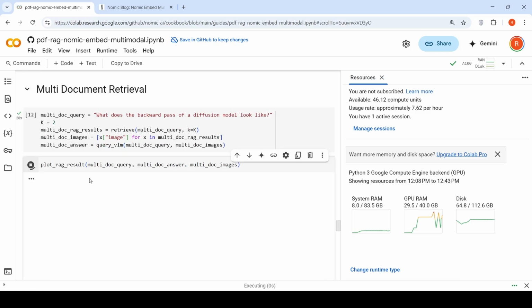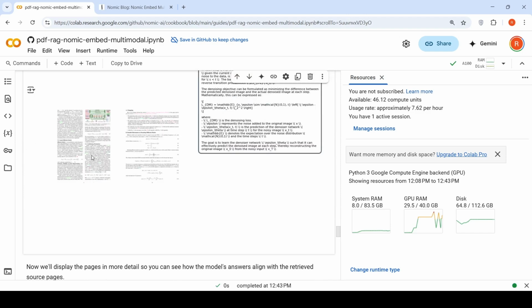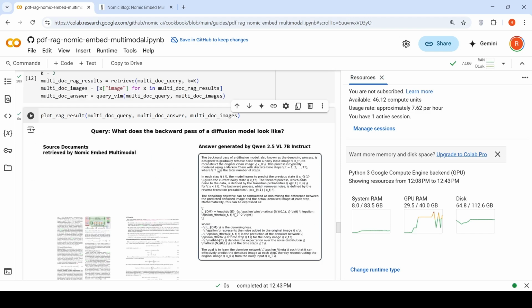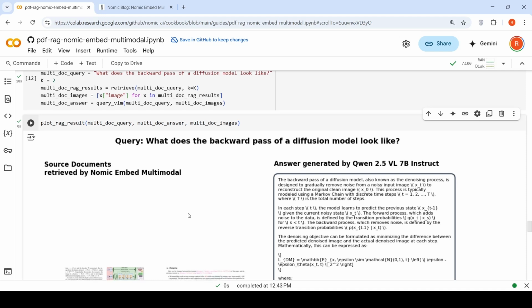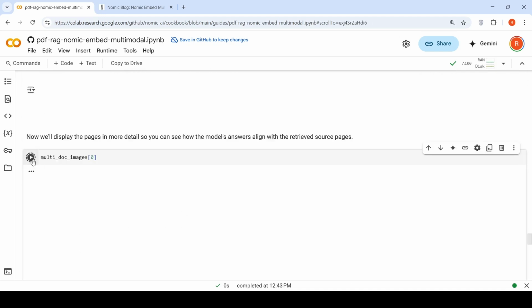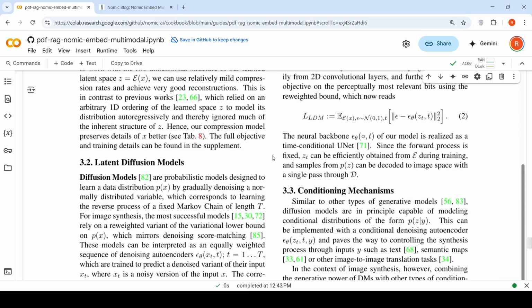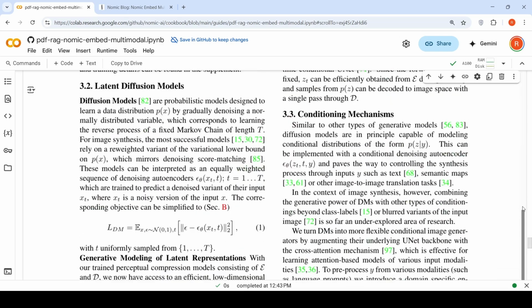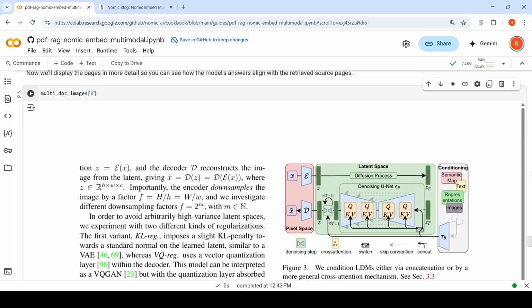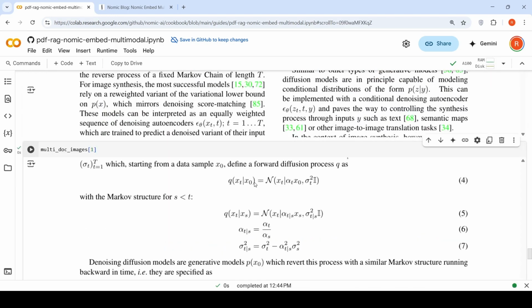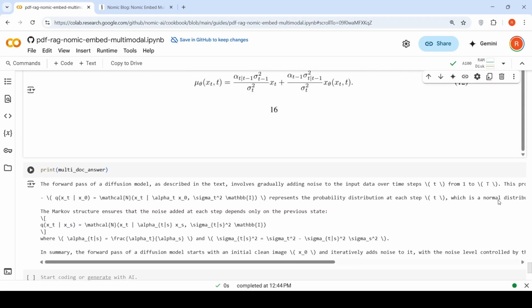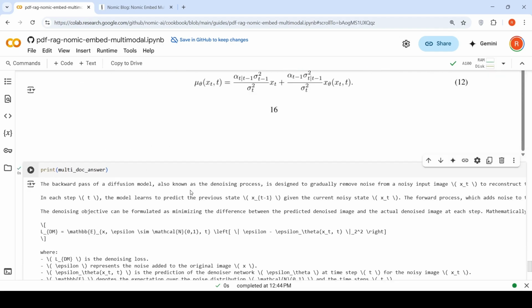So let's plot the RAG result. Here you have two pages, and it says that the backward pass of a diffusion model, also known as the denoising process, is designed to gradually remove noise from the noisy input image to reconstruct the original clean image. We can display the pages, basically two images, the first image and the second page. So here we have it, and we can get our answer.